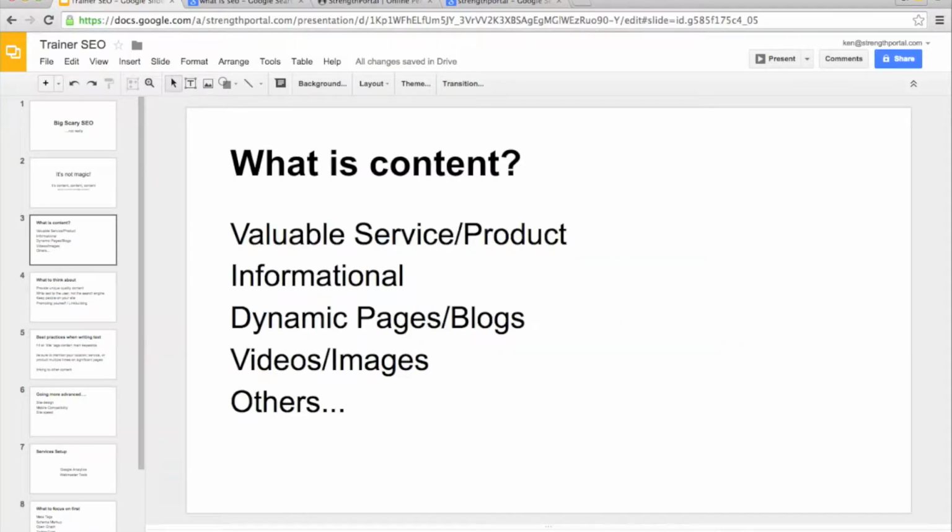So what is content? Content is the text on your website, the videos, the images that you share. But the different types, it could be a valuable service or product. I mean, Amazon provides products, which is their content that people like to come by. Or Strength Portal provides a software that trainers like to use, and so it's a valuable service to them. There's also informational websites, websites where it tells you how to bake chicken properly or change the tire in your car. They're pretty much static.